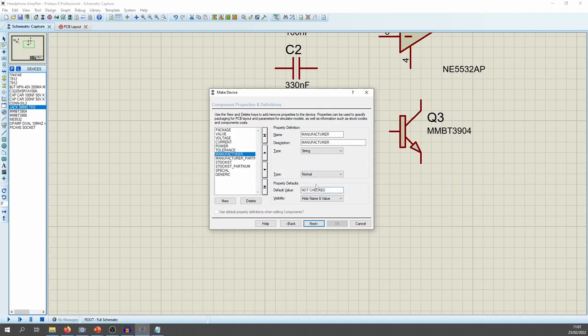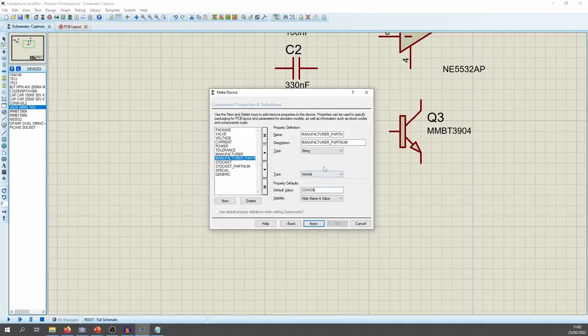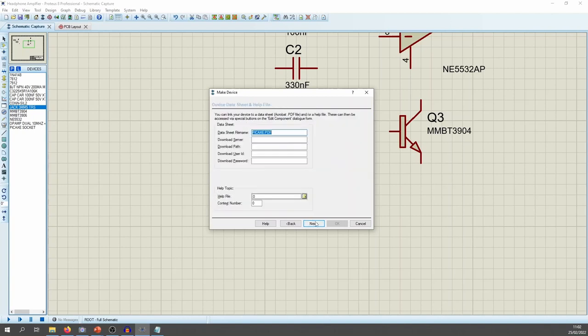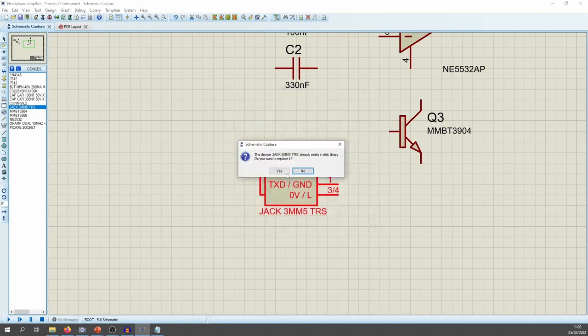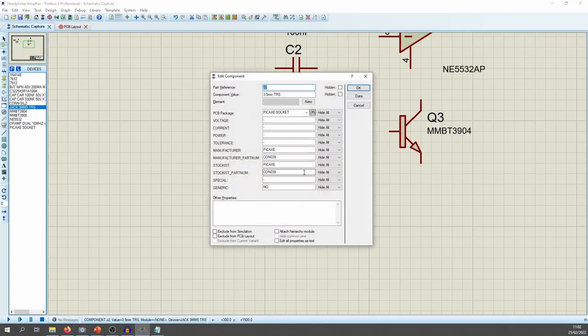Tolerance not applicable. Manufacturer is pickaxe. Manufacturer part number is Con 039, I think, was it? Yeah. The stockist is pickaxe again, because you can't get that from Mauser and Farnell. Stockist part number is nothing. Generic, not this time. Remake it, just click next and press OK. Update the libraries, but I always delete that one anyway. Place a new one. Job's done.